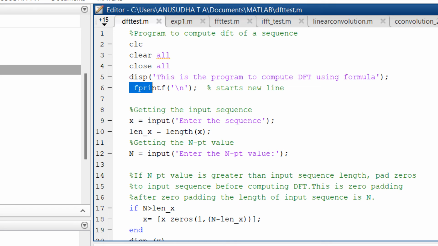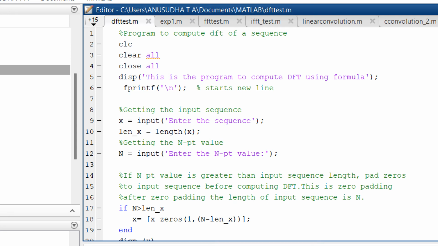fprintf, what is this? In order to start from a new line, we have to use this fprintf, right? So backslash n, you have to write that within the single quote. It won't continue from this statement. At the end of this statement it will start a new line if you are using this fprintf, right? So the next one: from here onwards our program starts.